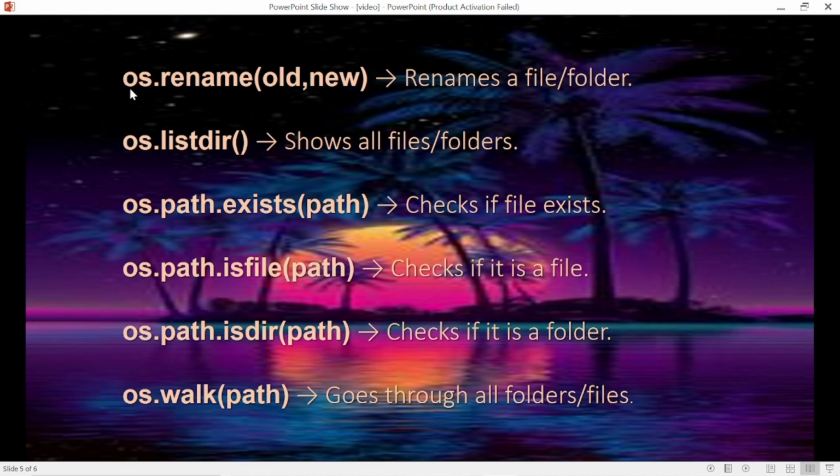The first method is os.rename. In this, two parameters are passed, first old then new. In the old parameter we have to write our file name, and in the new parameter we write the name which we want to convert to, meaning which we want to rename our file or folder to. It is used for both folders and files, okay.